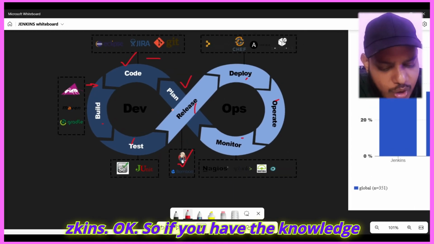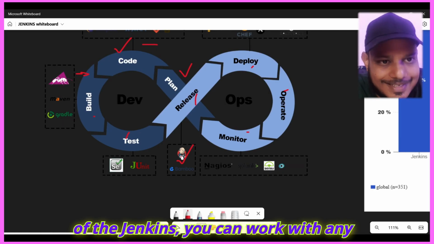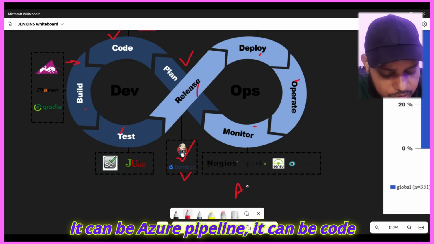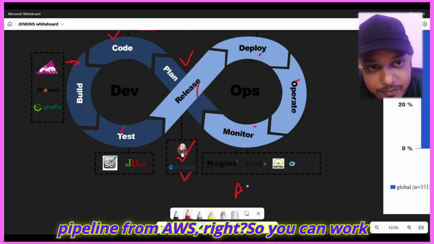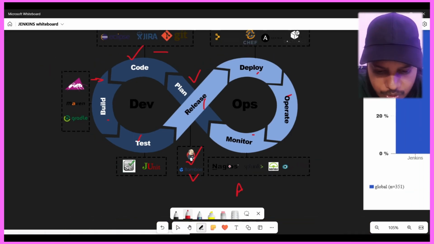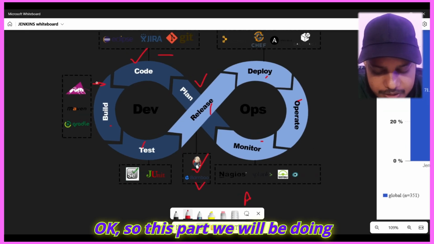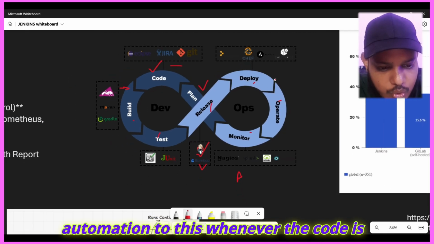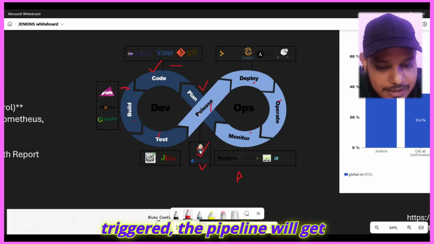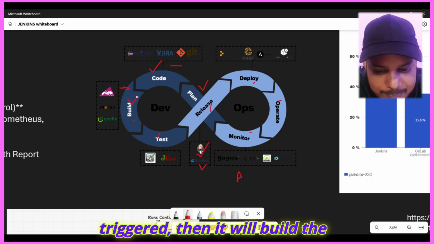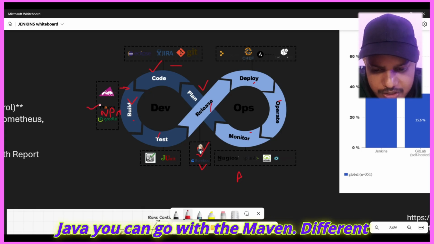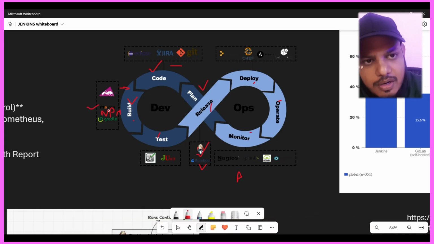If you have knowledge of Jenkins, you can work with any CI/CD tool. It can be Bamboo, Azure Pipelines, or CodePipeline from AWS. So you can work on any different CI/CD tool. This part we will be automating. Whenever the code is pushed to our GitHub repository, the pipeline will get triggered, then it will build using npm, because we are building the application with Node.js. In case of Java, you can go with Maven. Different build tools are available.